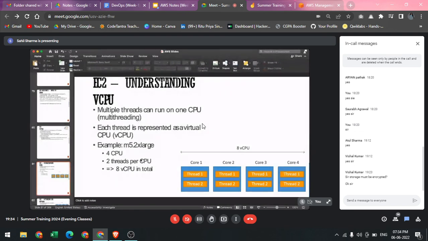Okay, so understanding vCPUs. Beta, you might have observed that whenever we are trying to create an instance, you will see vCPUs written. What do you mean by vCPU? V stands for virtual CPUs. Whenever you create an instance, beta, for processing, a few cores, a few processing units are allocated. Multiple threads can run on the CPU. Multi-threading is there. So core 1, core 2, core 3, core 4. So 8 vCPUs are there in 4 cores.